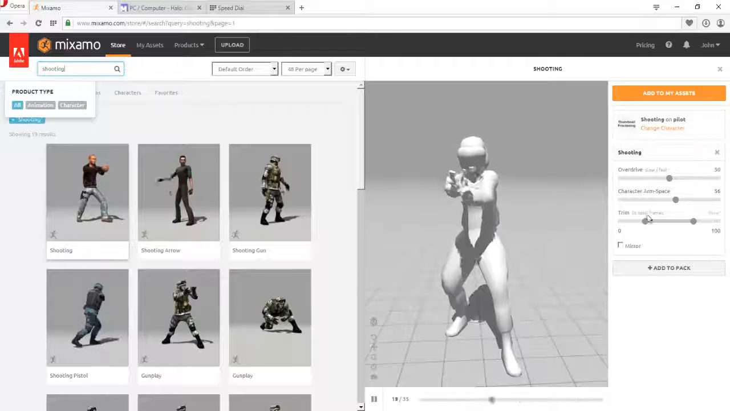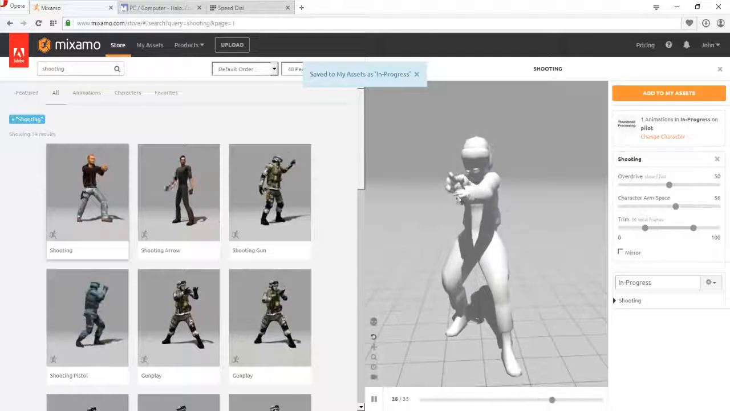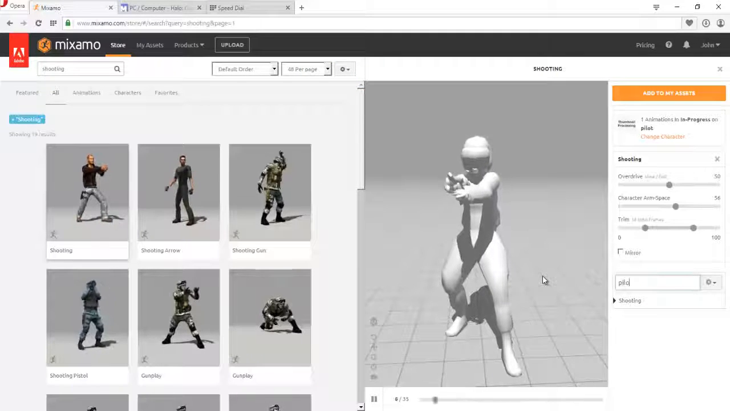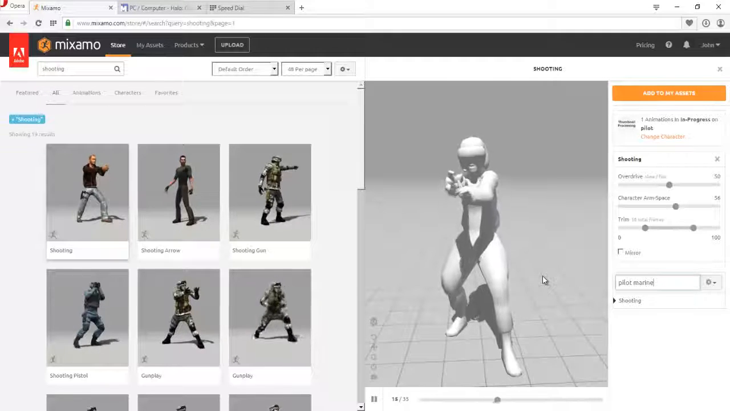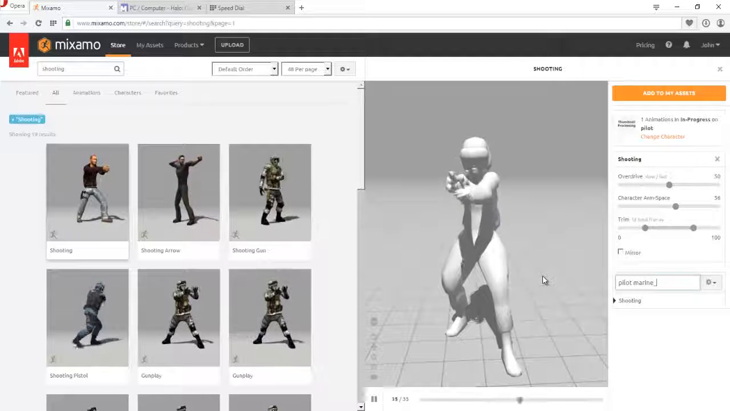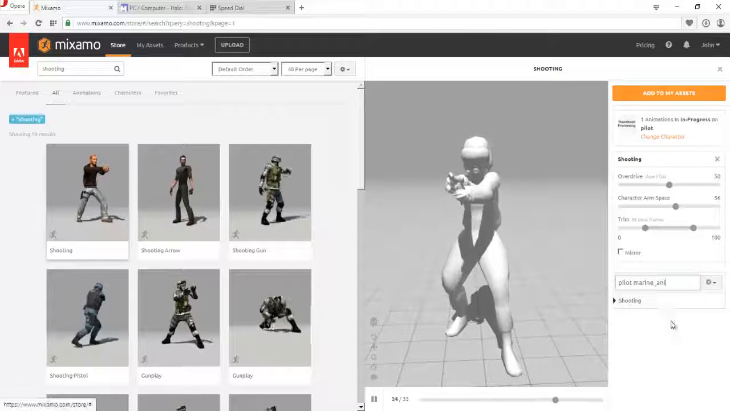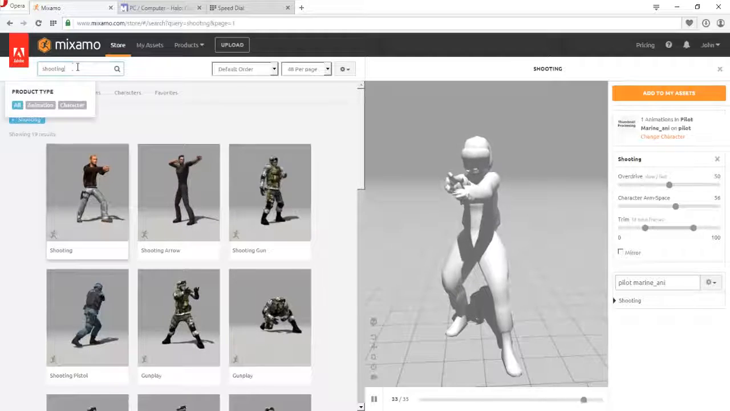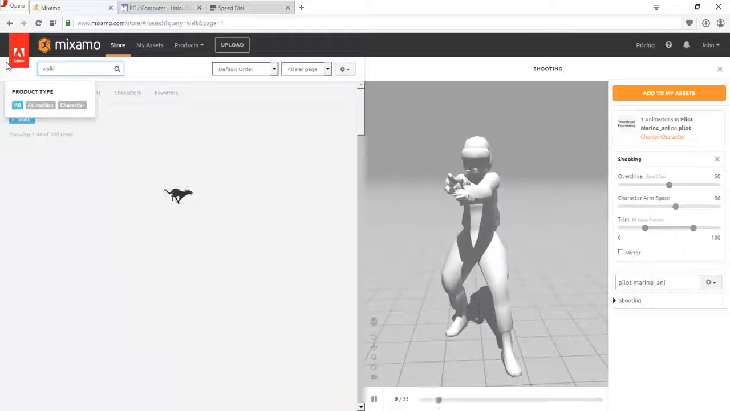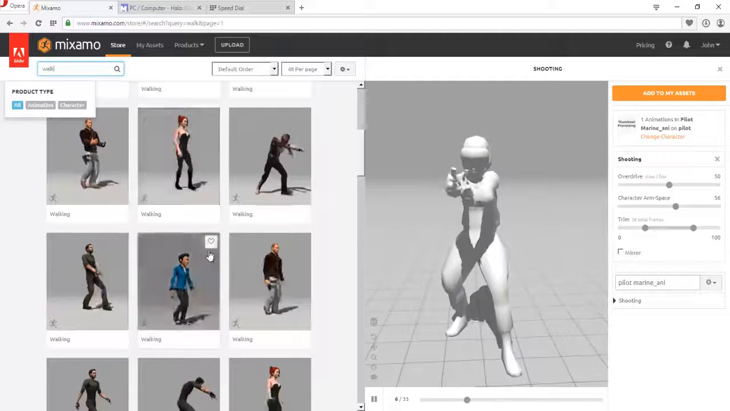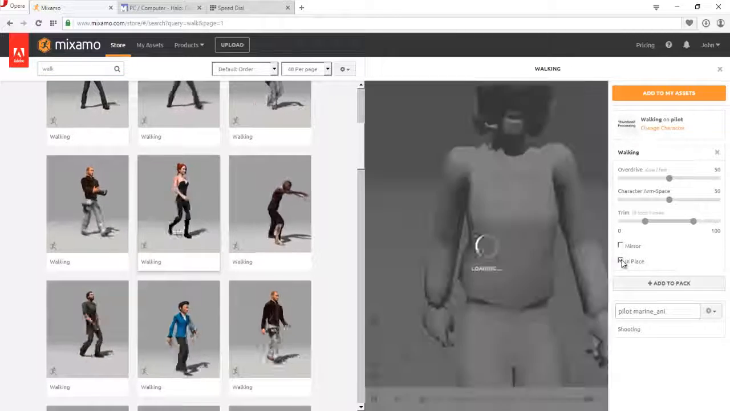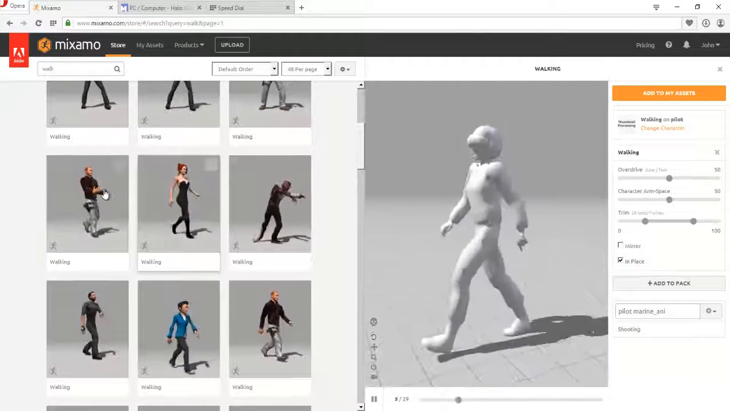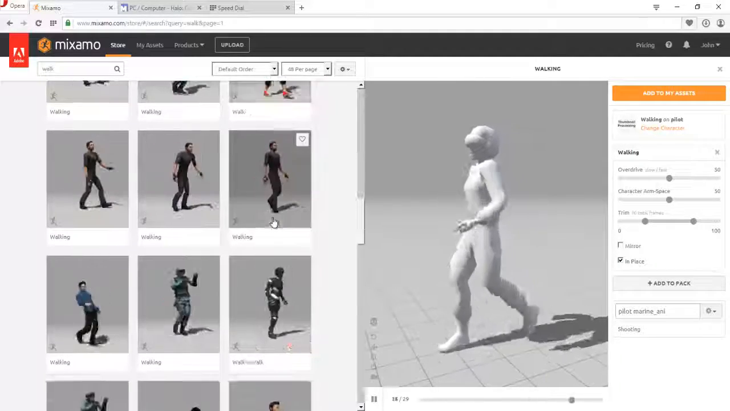Alright, so to add this animation to this model, we're going to add it to a new custom pack. So we're going to say pilot marine underscore Anna, and that's just for the animation pack. And then we're going to go back to walking, so she's going to need a basic walk. I think it would be a more basic walk.